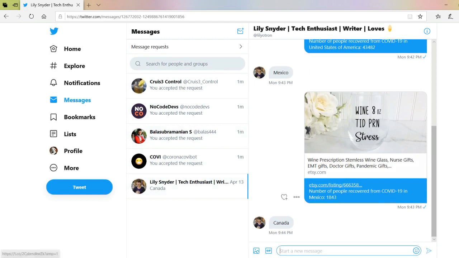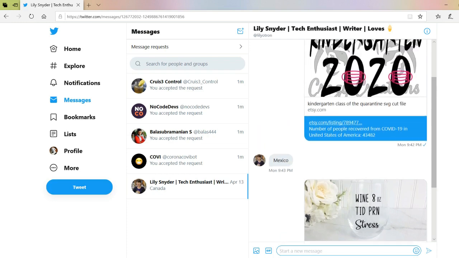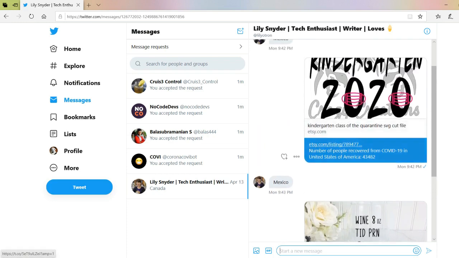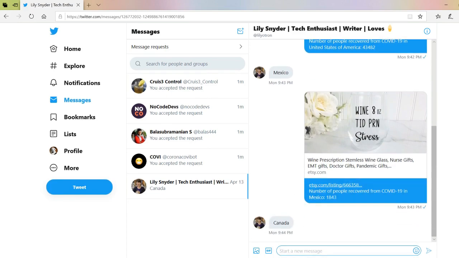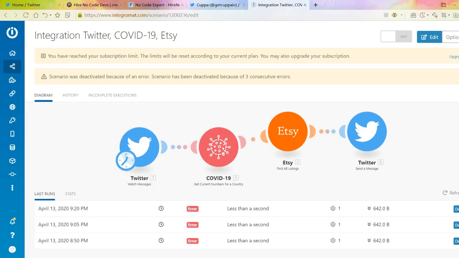However, when I was testing it, you can see someone texts their country. The bot will tell them the number of people recovered, plus a link to a COVID-related product on Etsy. And it just kind of picks a random one. So this is what it looks like.